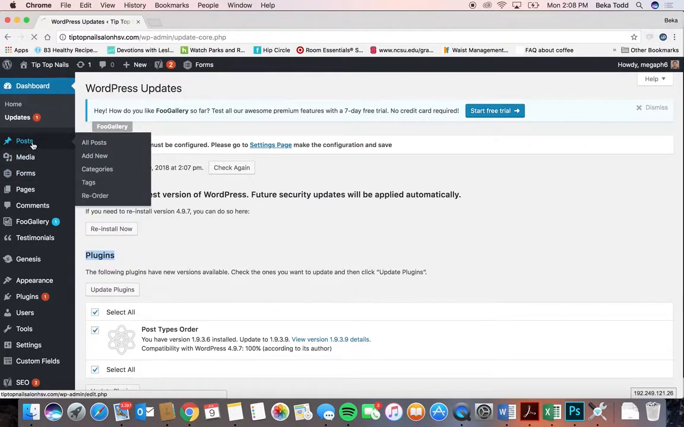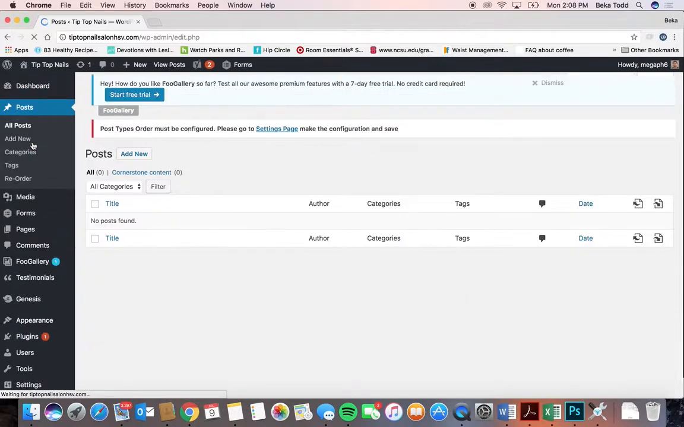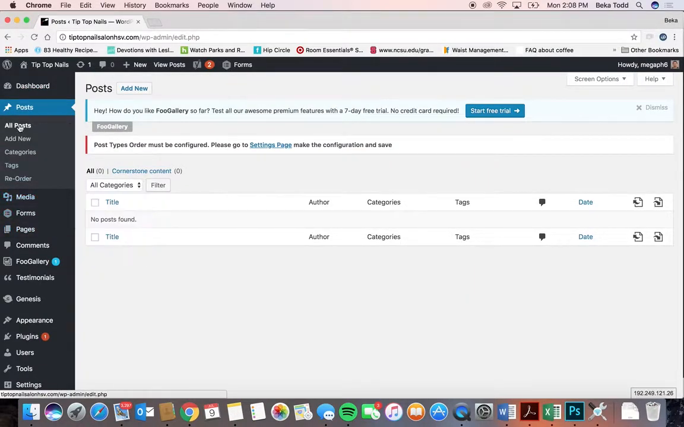Moving down to posts, this is for people who use blog posts, and we don't even really need this plugin. It's just something that's on here. You're not using that currently. If you ever would like to, you can let us know.